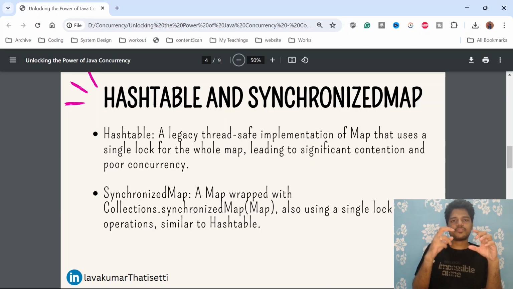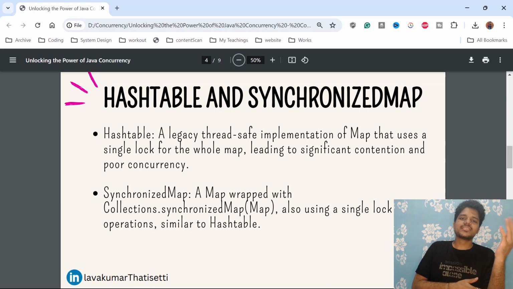So what happened with Hashtable? It's a thread-safe feature, but what they did was apply the lock on the whole map. So when it comes to highly concurrent operations, Hashtable performs very poorly, and it also has significant contention because of the complete locking of the whole map itself. But this is a thread-safe one.